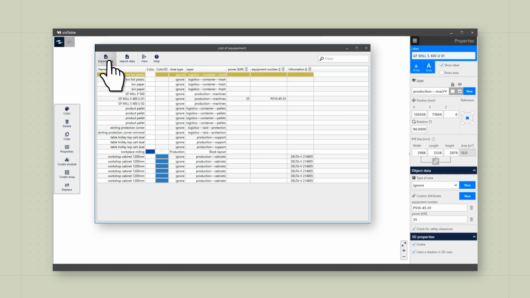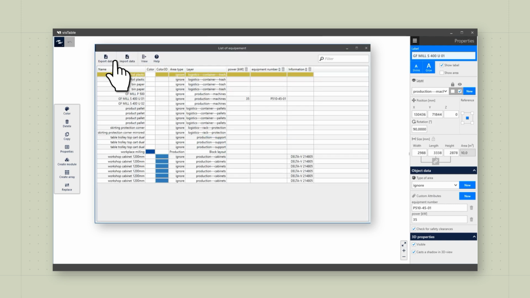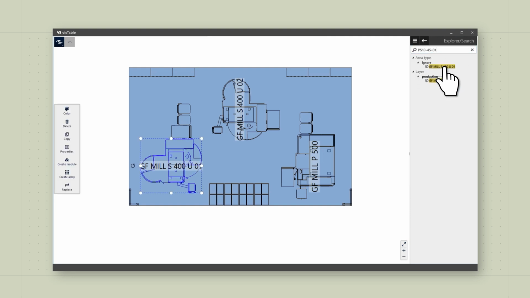You can export the data to Microsoft Excel, complete the list for other objects as well, and import the newly created list. Under Explorer Search, you can find your objects through the newly assigned attributes.